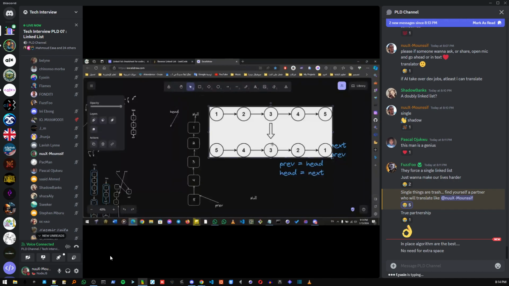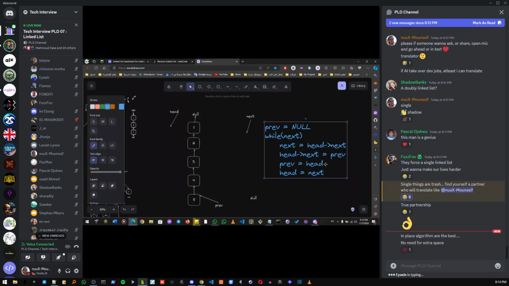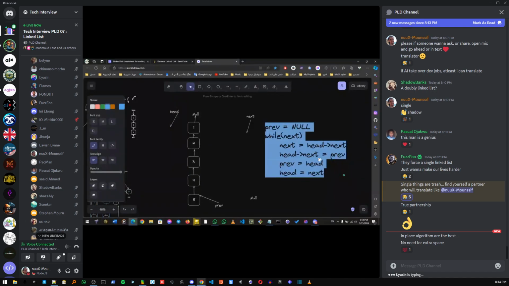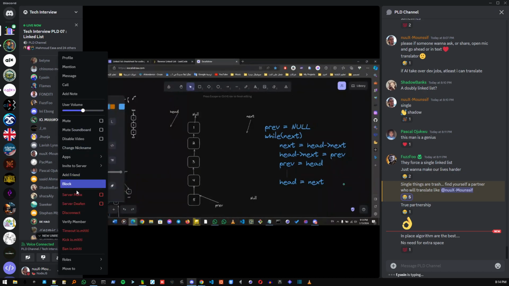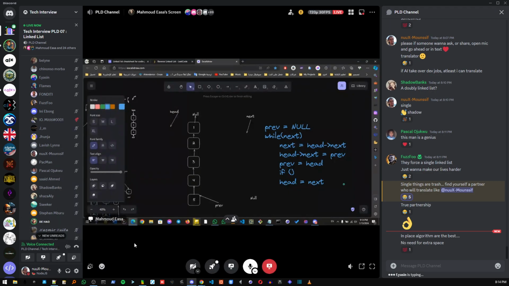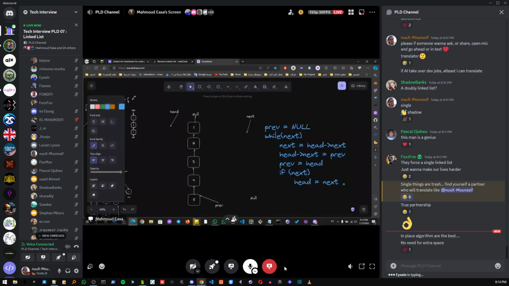Wait, can you show the pseudocode? If I want to return head, I can use an if condition here. Head is just a pointer, just a name. Instead of using previous, you just use result head or something.